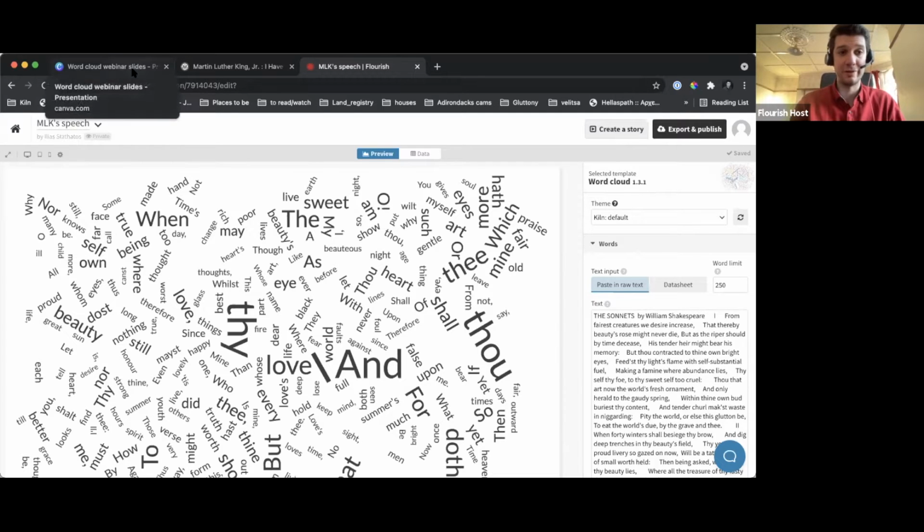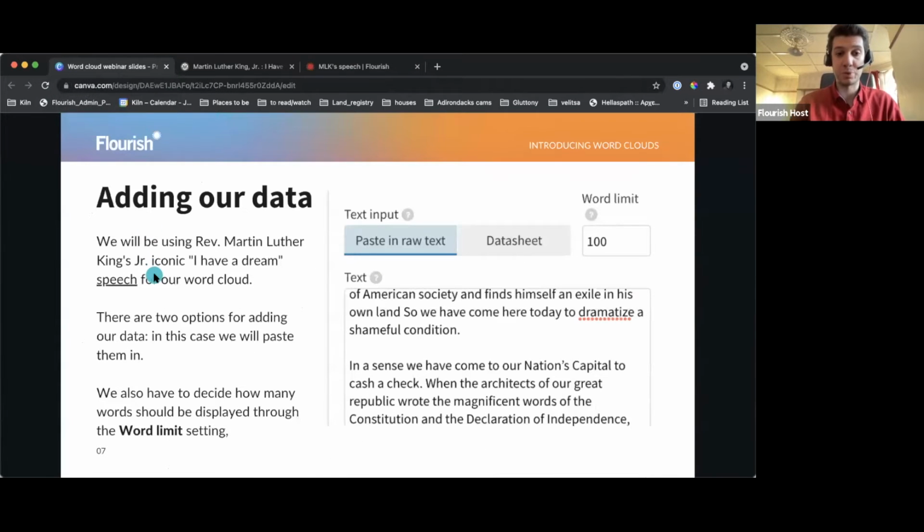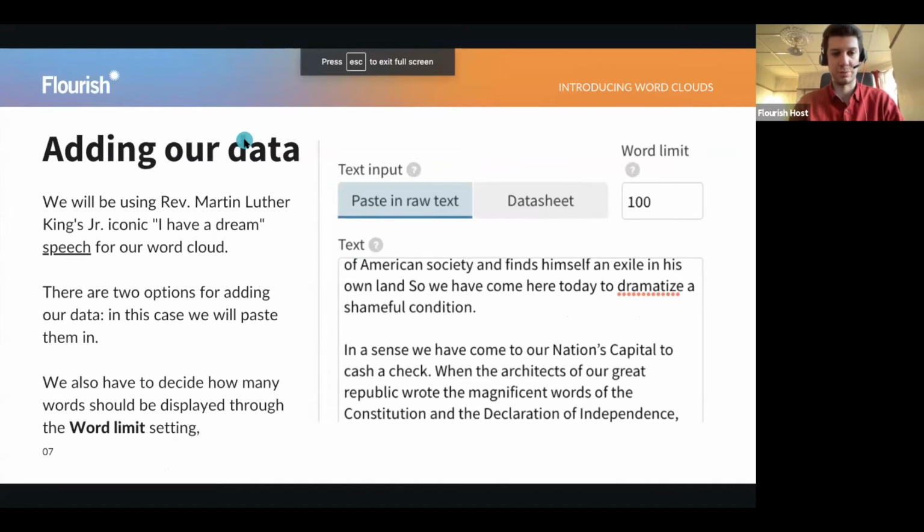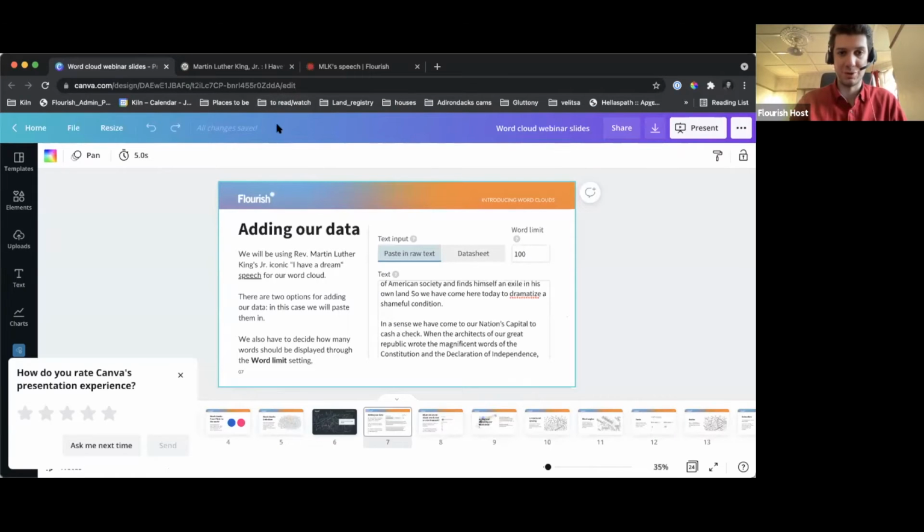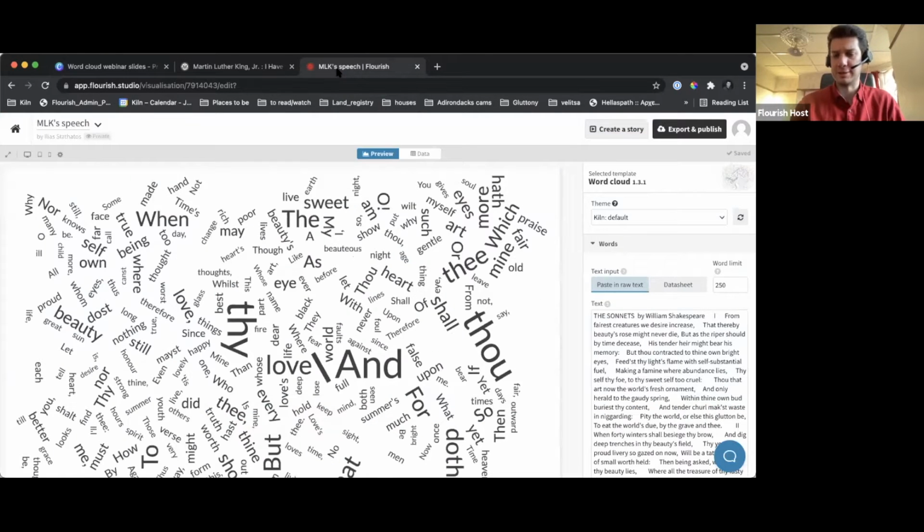In this template, we have two options for adding our data, and in this case, we will be pasting it in. As we can see, I'm sorry, I've got the Zoom menu appearing right above my tabs. All right, this will be a bit less annoying.